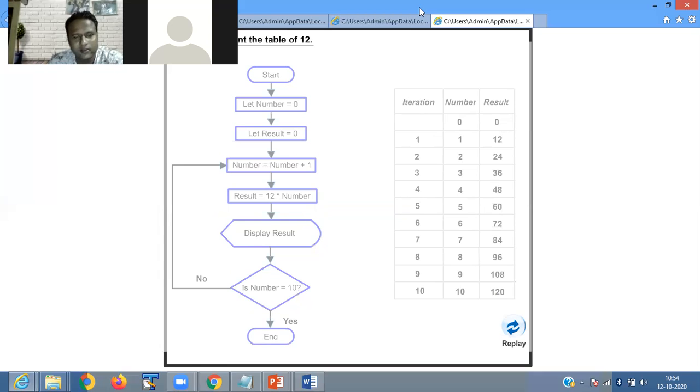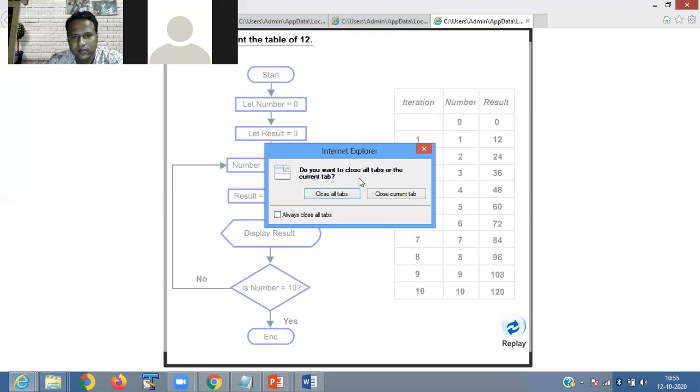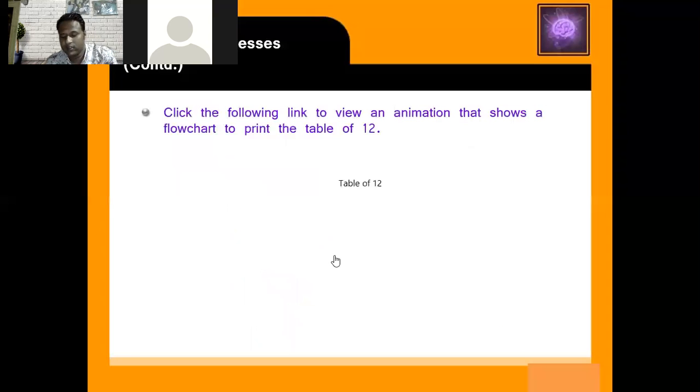Is it clear? Yes, it is clear. It is the multiplication table that we have printed here.